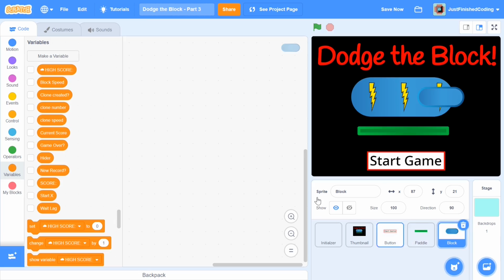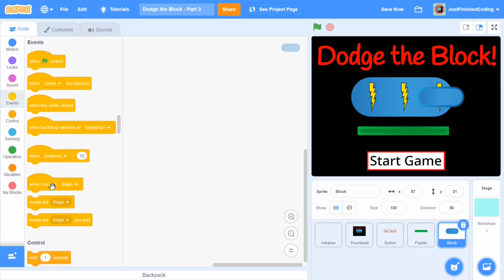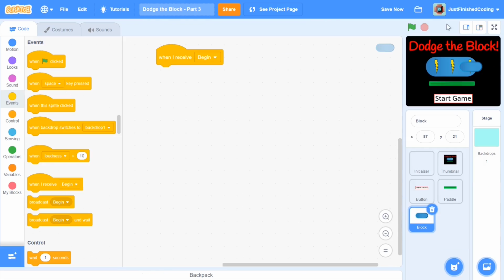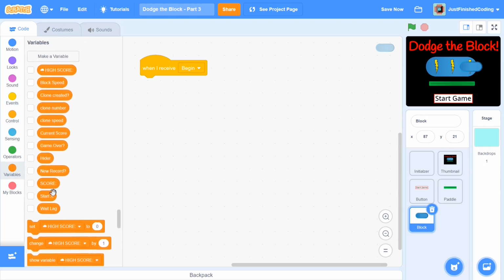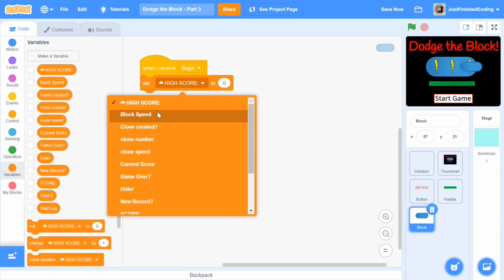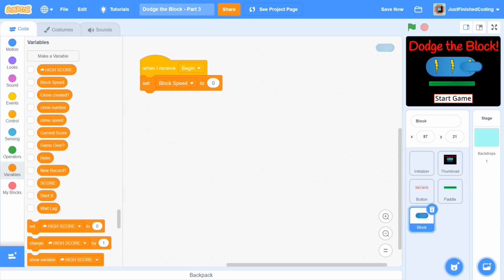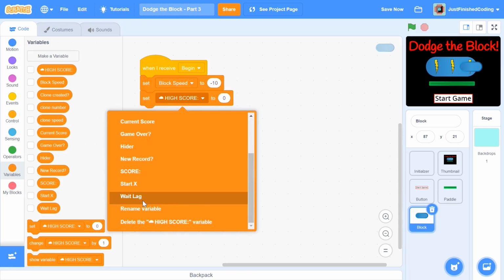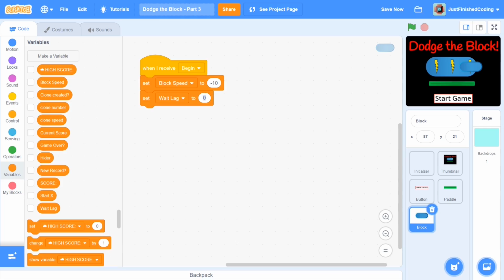Alright, there we go. So now I'm going to start off with a when I receive begin, and I'm going to zoom in before I continue. So when we receive begin, it's first important to set up the two most important variables, which we won't set up in the main game loop. The first one is going to be block speed, and this is going to be set to -10. And the second one is called weight lag. So we'll set weight lag as of now to be 4.